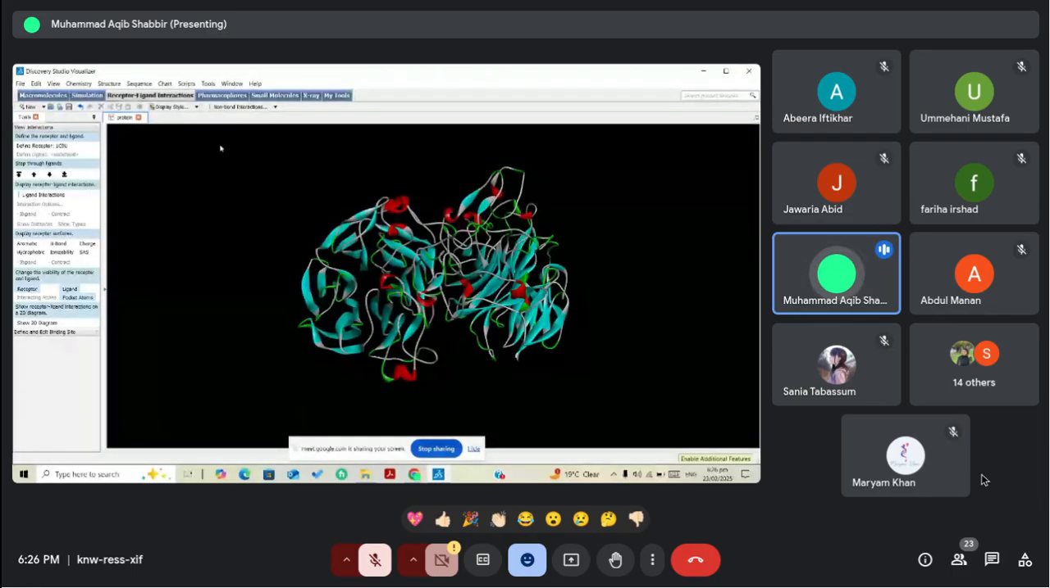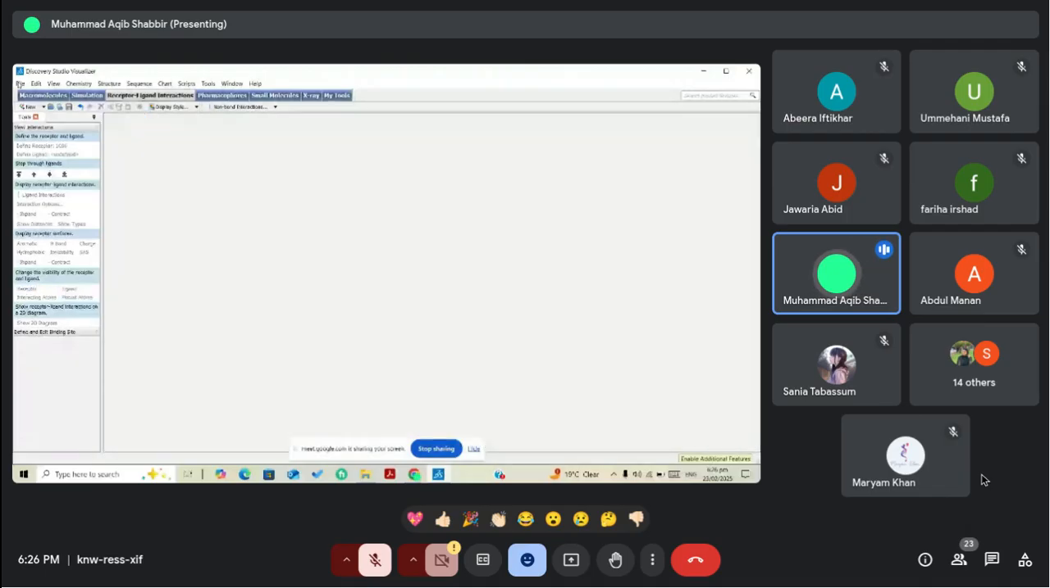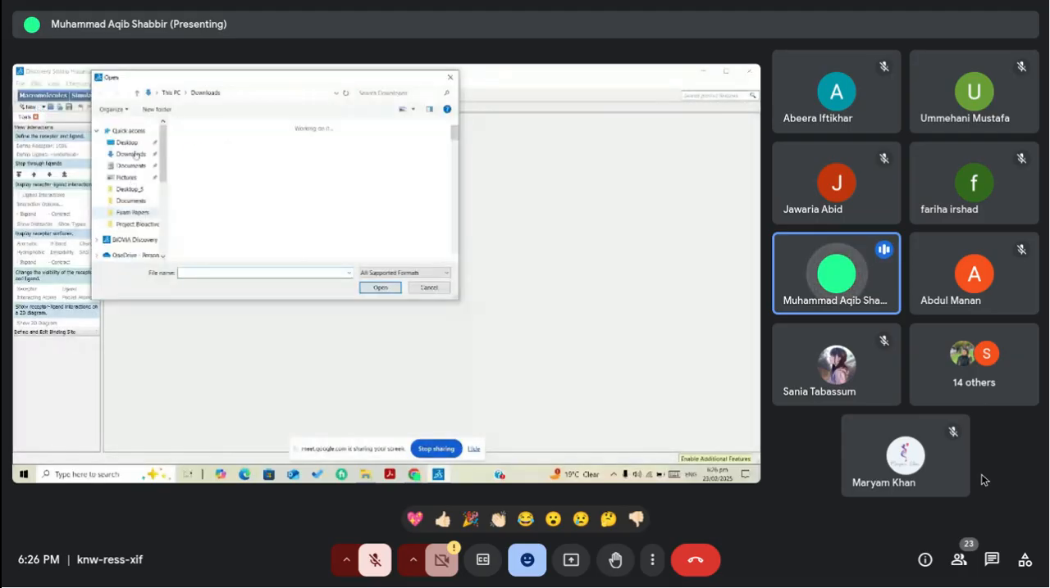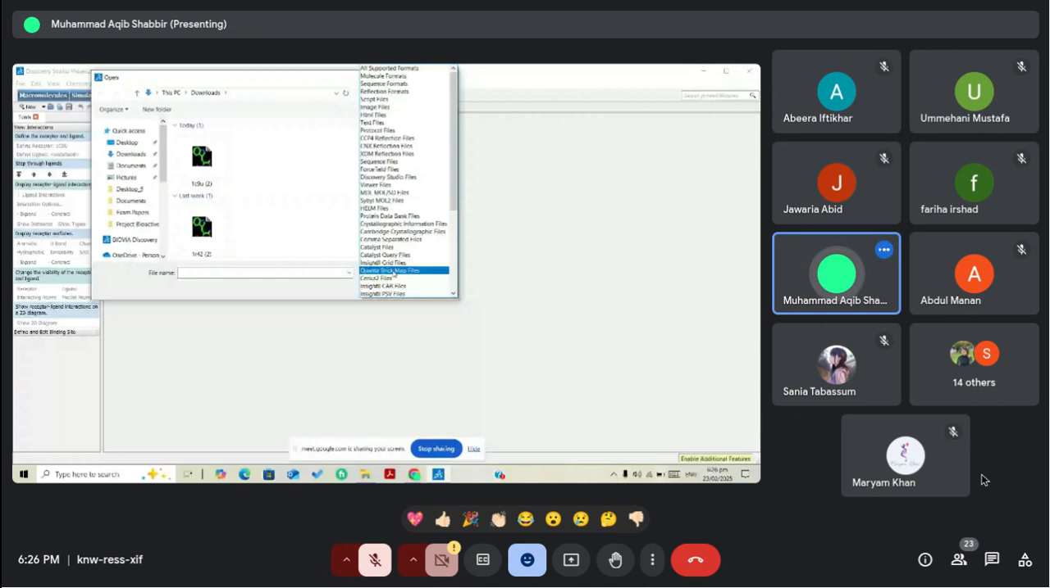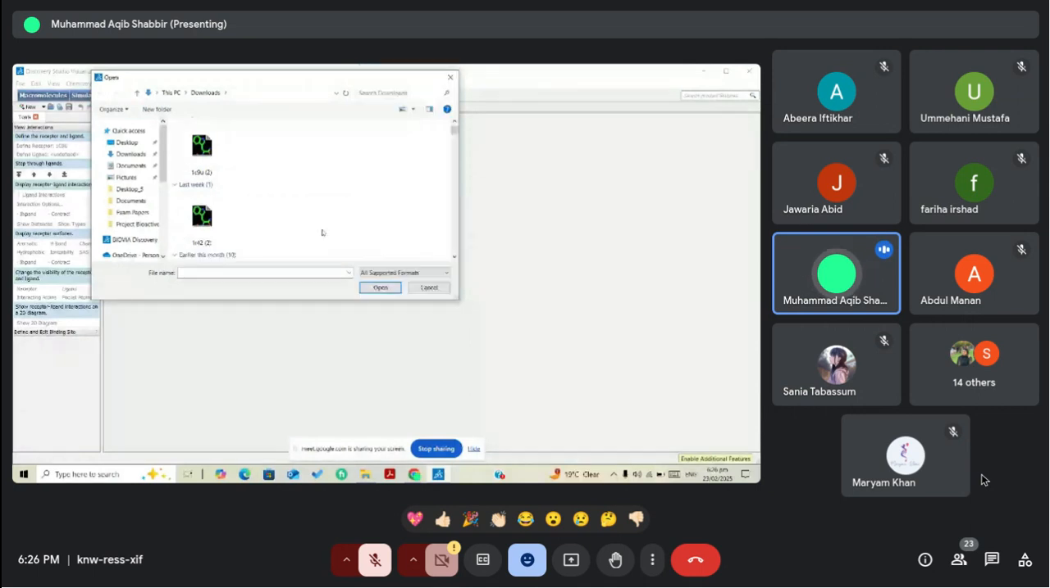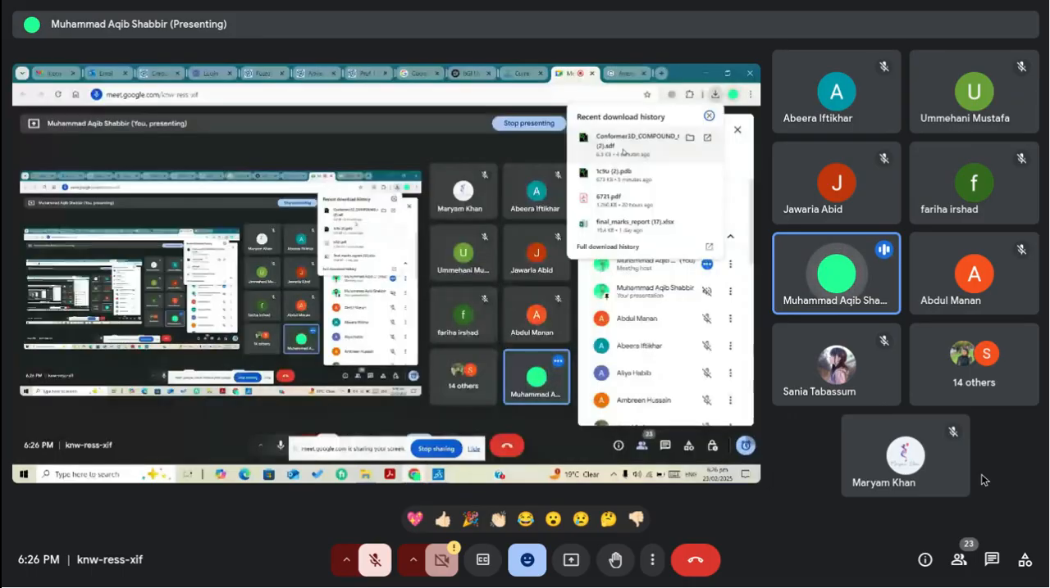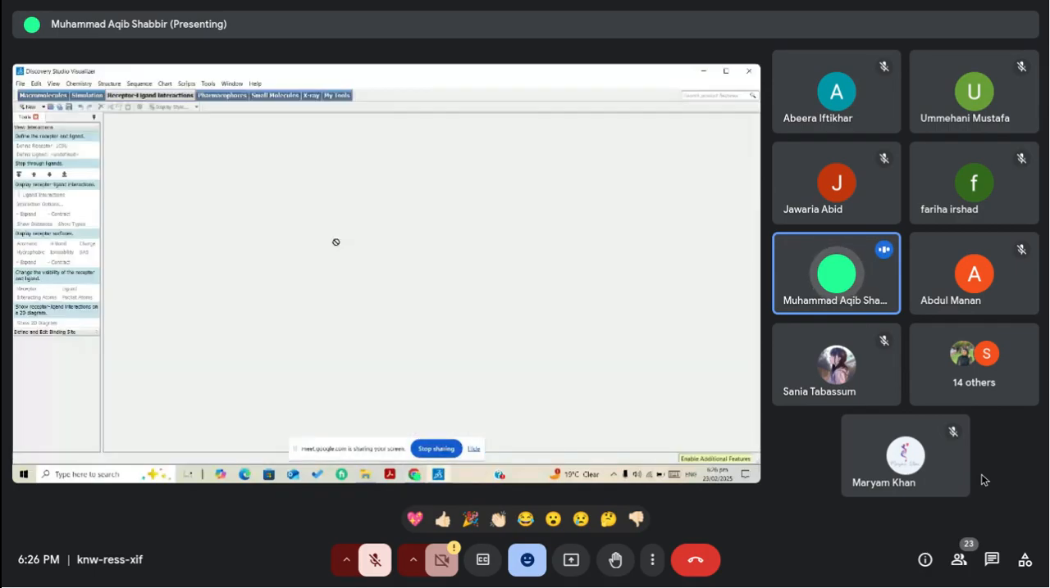And now the next step is for the ligand. So I will close this and now I will again go to file, open, and I will just go to downloads again and I will see where my downloaded ligand is present, that was downloaded in SDF format. So let me see where it is. So here it is in the name of conformer 3D. So I will just drag it and open it here.